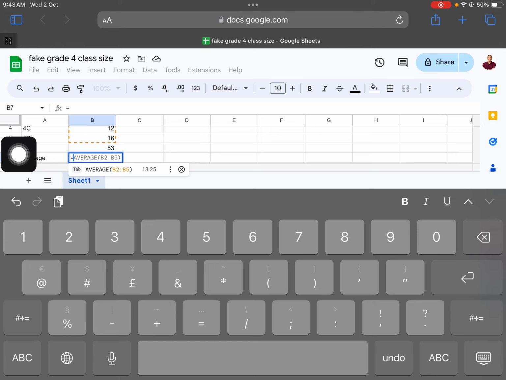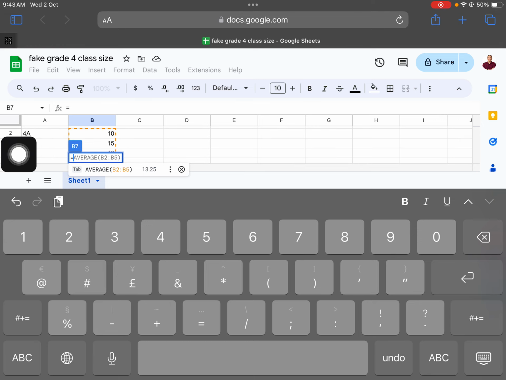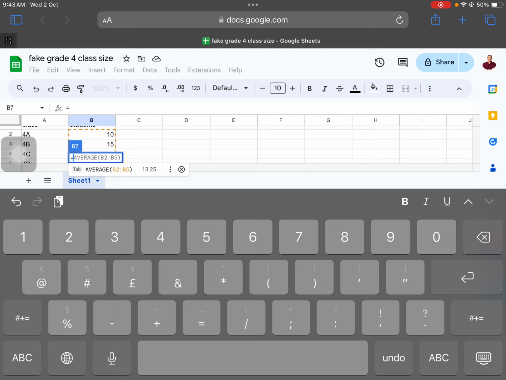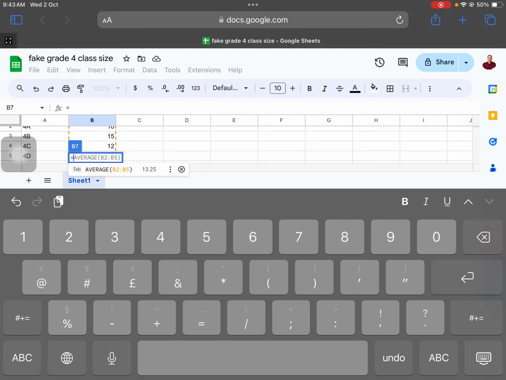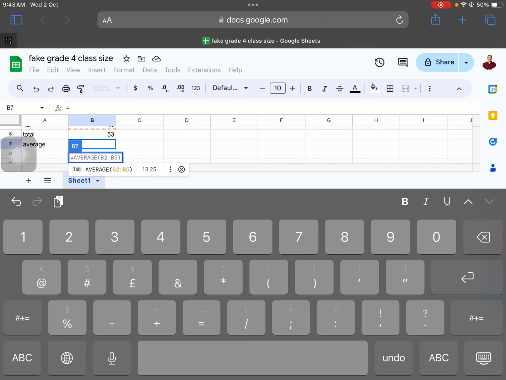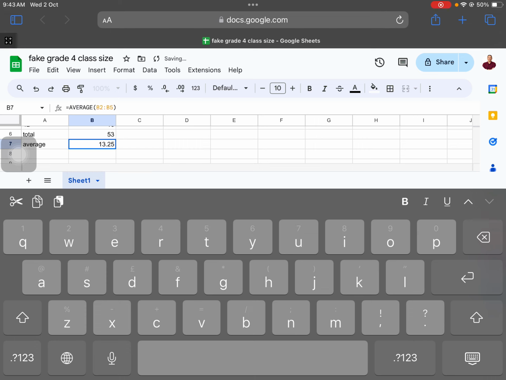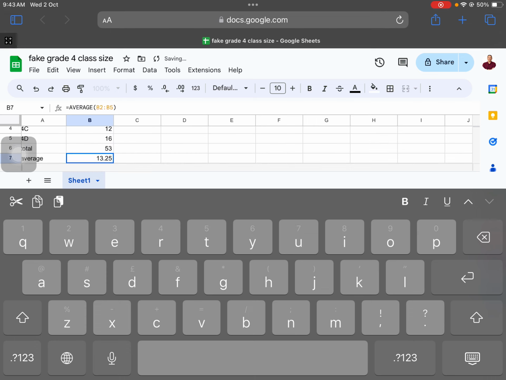Before I hit enter, let's use our brain and ask ourselves, what do you think the average is going to be? What do you think the average between 10 and 15 is? And then add 12, and then add 16. I have an idea in my head. What do you think is the average of these four numbers? Now that I took a good guess without using the computer, I'm going to hit enter, and I'll ask myself, does that make sense? And the answer is, yes, it does.